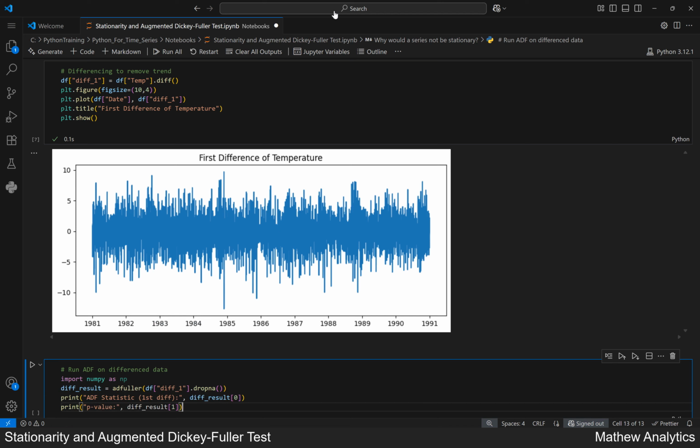Running the cell now. If this p-value is now below 0.05, the series is likely stationary. Try differencing again if the p-value is still high.